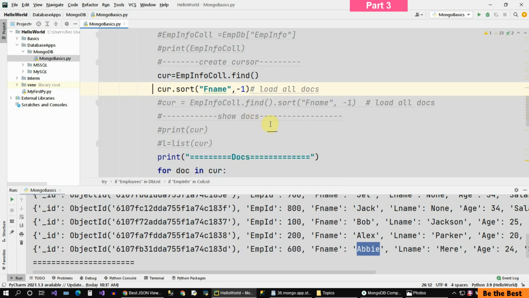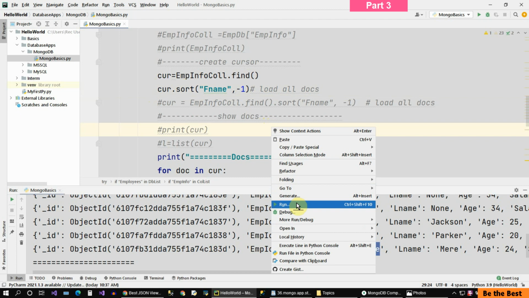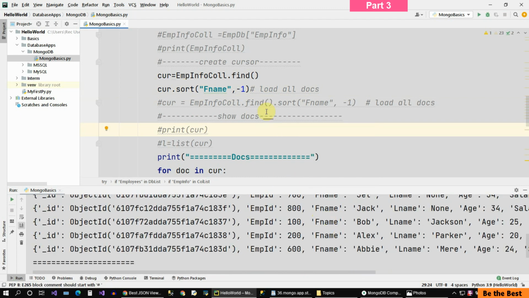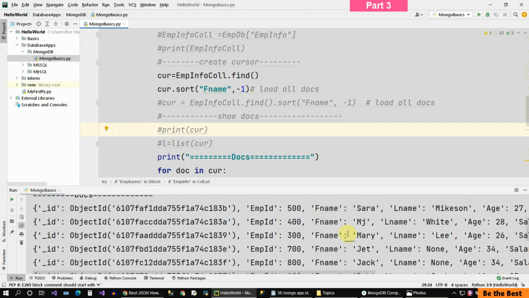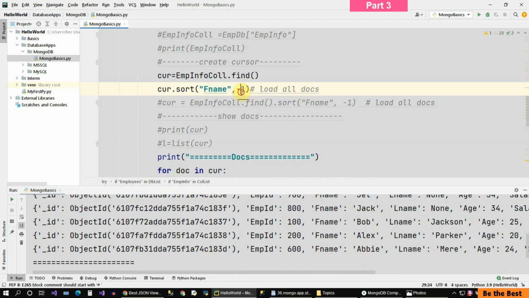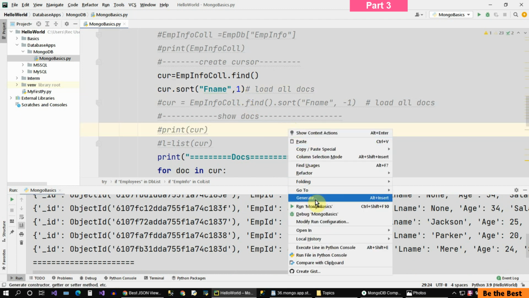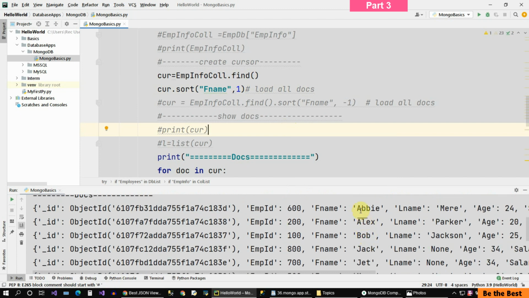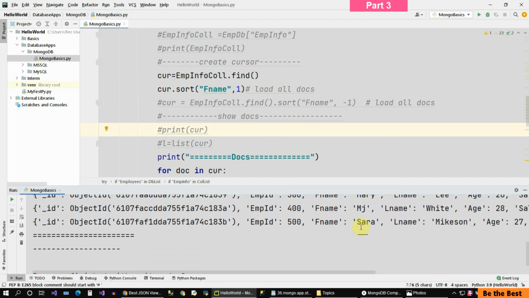Now let's say the result. Right click over here and run. So let's say the result. Now it is in the descending order with the fname. So it is the Sarah up to the Abby. Also I can change it something like this and then run. So I have the reverse result, the Abby up to the S, the A to the Z in the descending order. Congratulations, we did it.